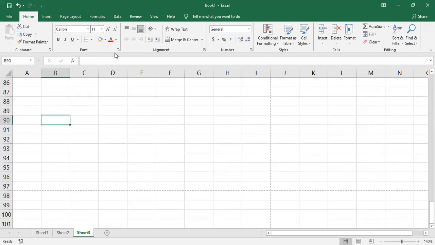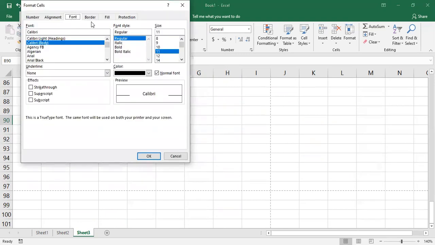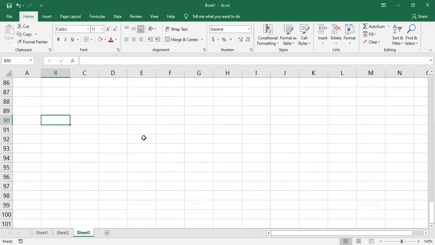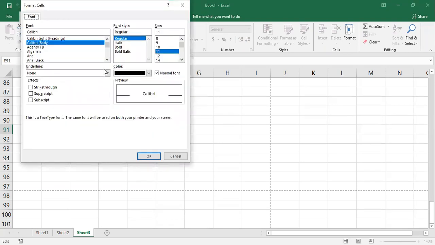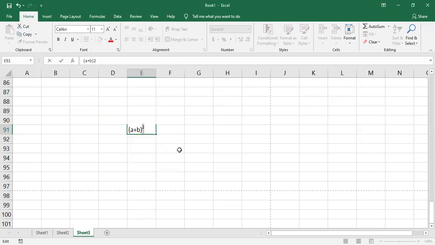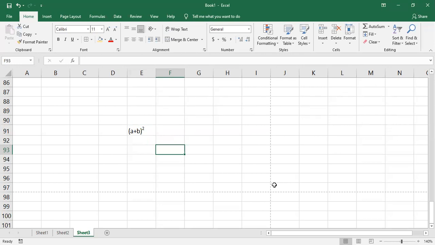So this is about font and borders. Font: font face, style, size; minimum size is 8, maximum is 72. Here you have underline, and here you have superscript, subscript, and strikethrough. What is superscript? If I'm writing (a plus b) whole squared, where this 2 has to be written as a power value, then you can use superscript. Superscript is to write above the baseline.